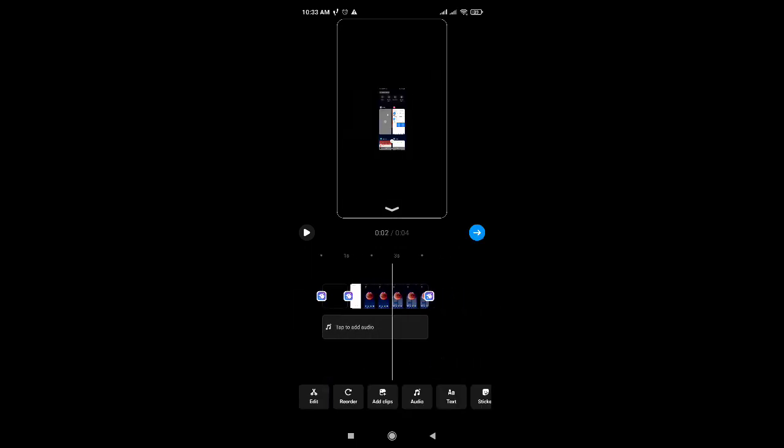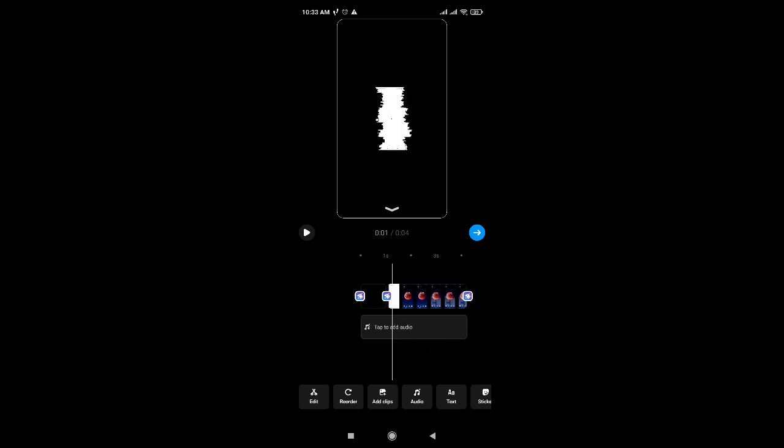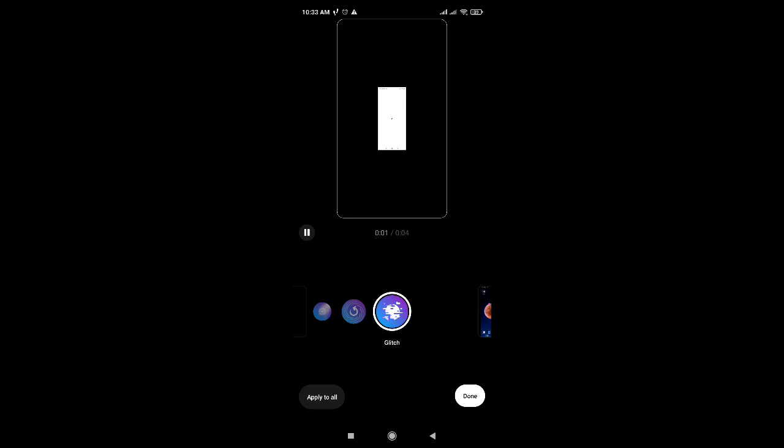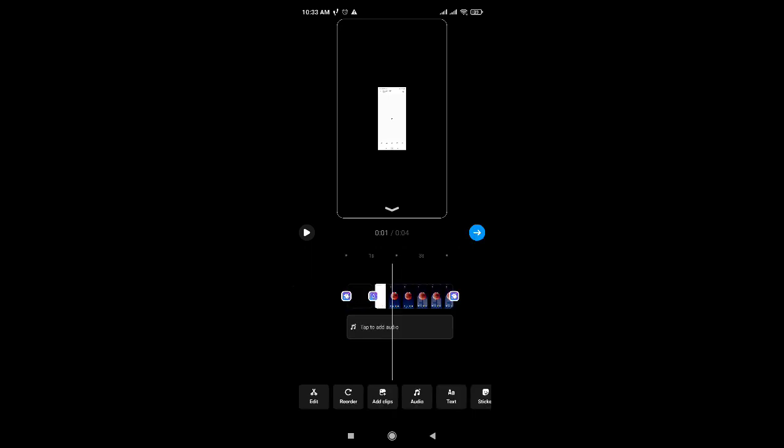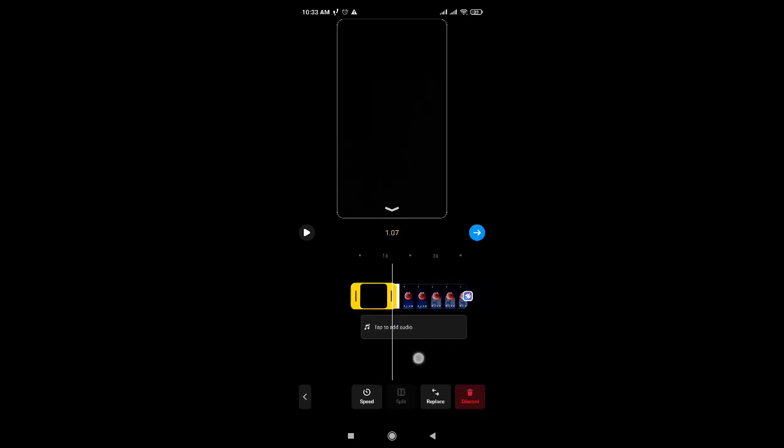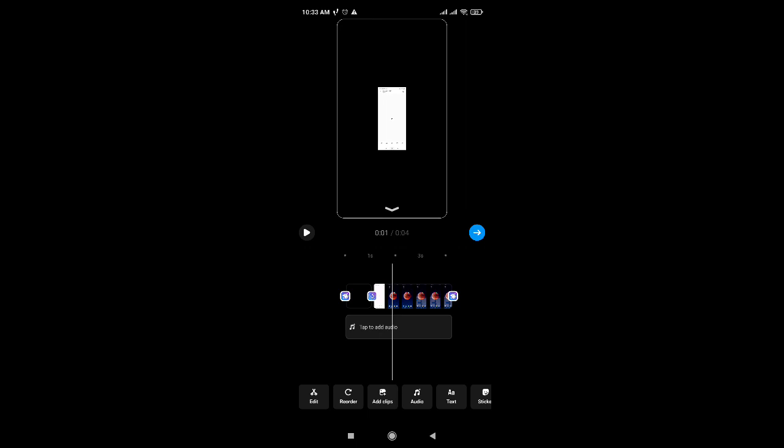And as we can see, we have this icon for this transition, and you can just click on this icon and change the transition if you need, if you want, and then click done or apply to all if you want. For example, I click done, and here I have the transition. And as we can see, this is a simple method to do the transition here.